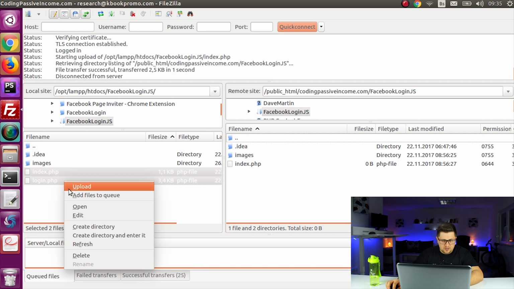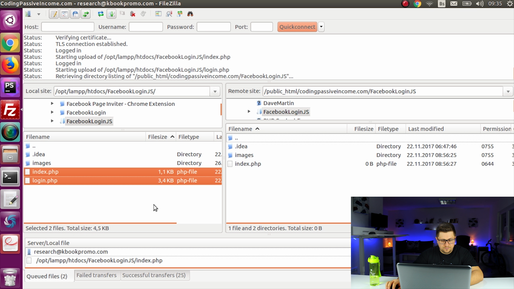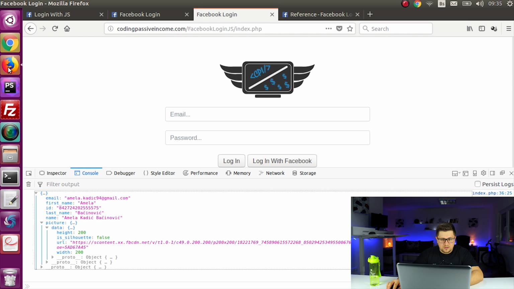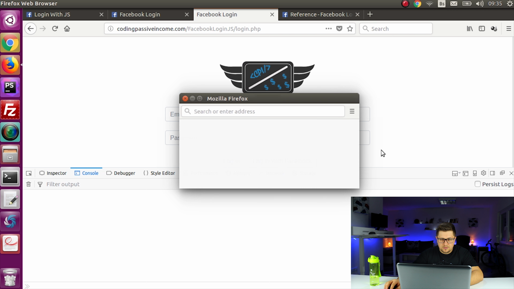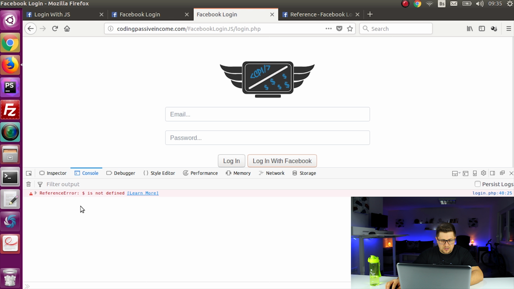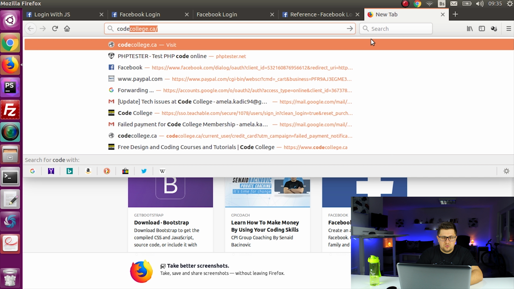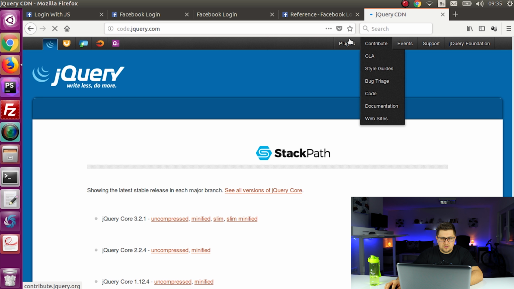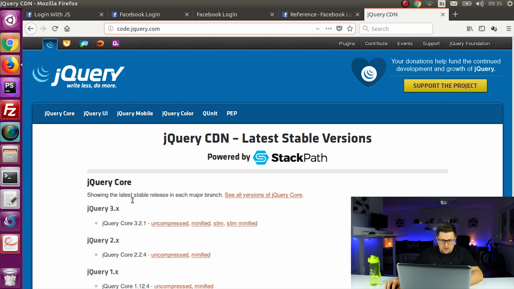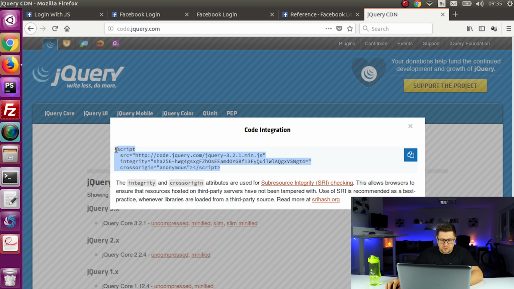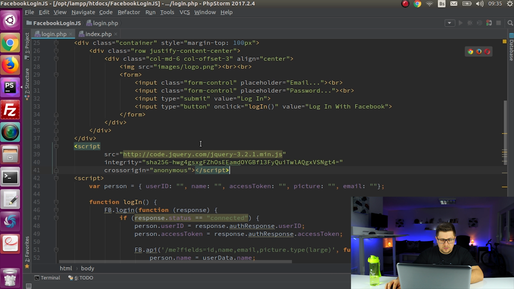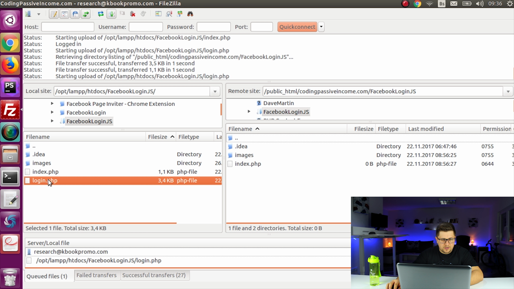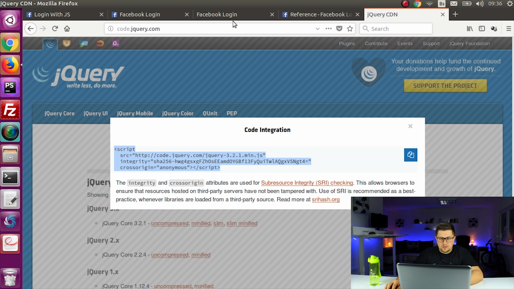I'll say refresh, upload. And let's see what will happen. Refresh. So I'll say login with Facebook. Okay, and what I say now is not defined. Okay, so we have forgotten to include the jQuery. So I'll go to code.jquery.com. I'll click here on minified, and then I will just copy this. So here I will include it, and let's try again. Okay.